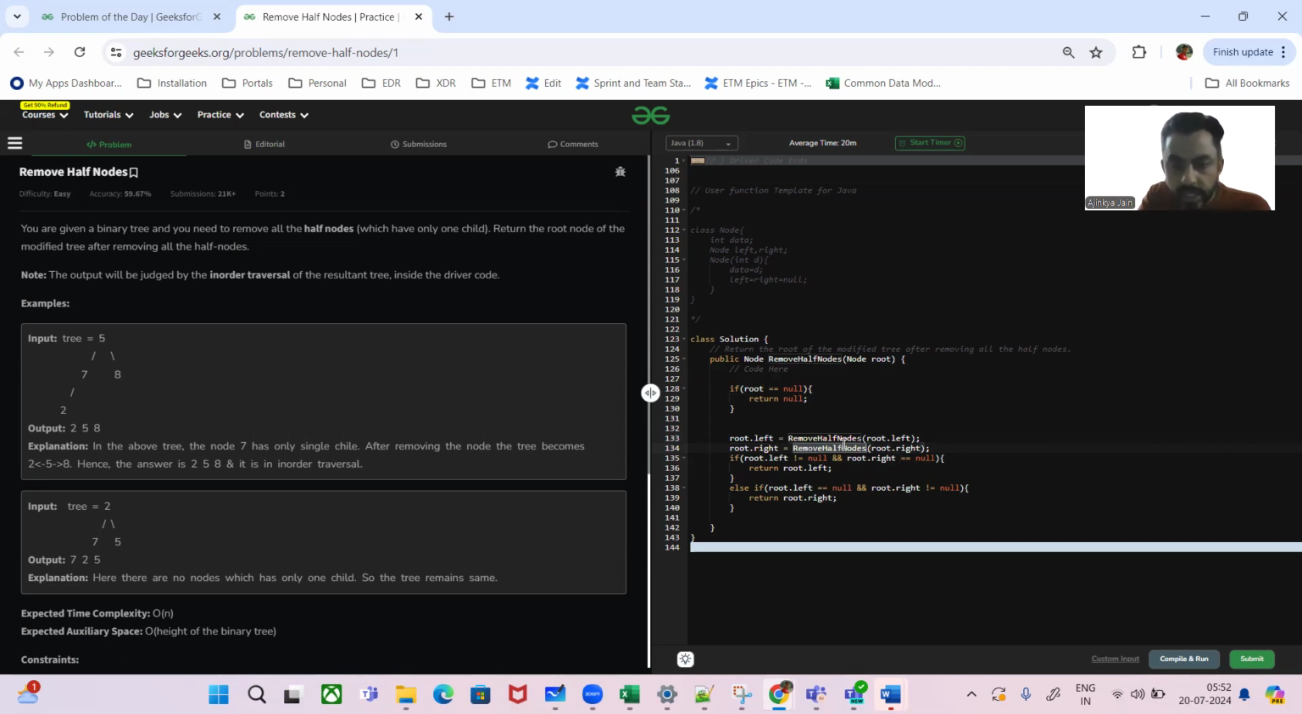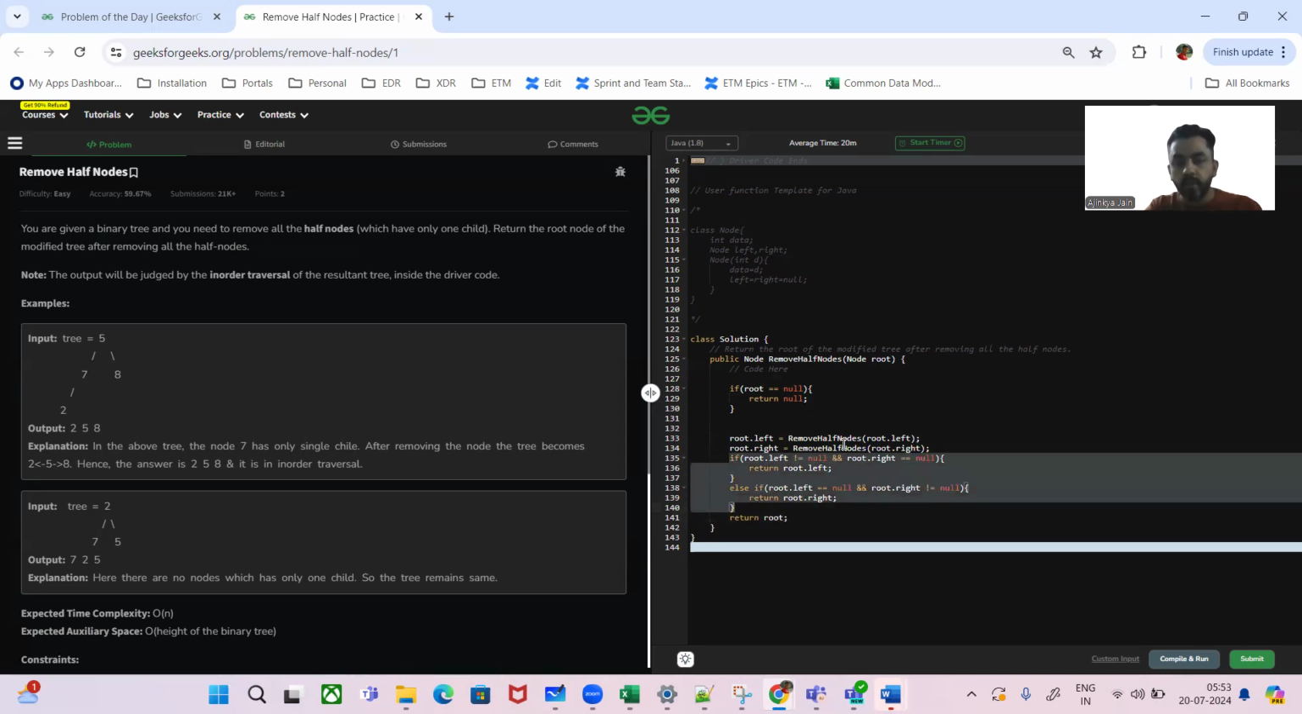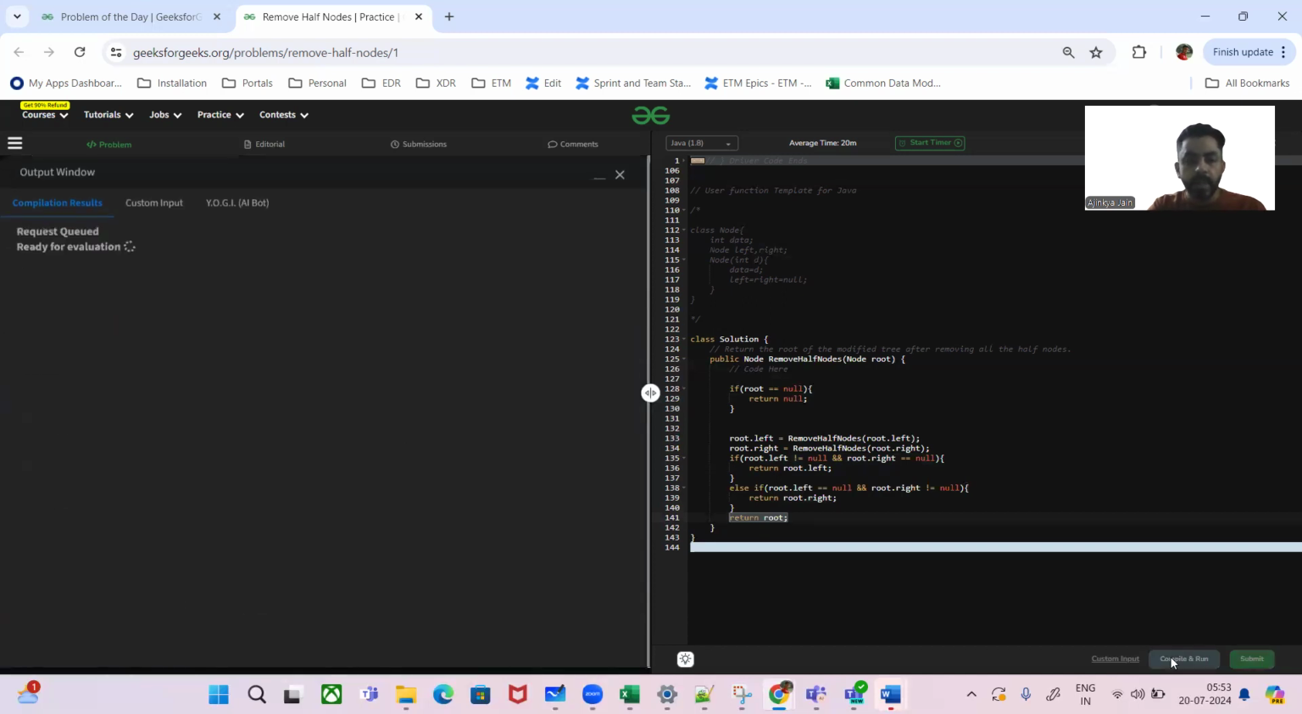So this is the code. Here we'll also return the root if everything is good. If it has two children, or if it has no child, if it's a leaf node, we'll simply return whatever the node is. So this is the code. Let's quickly compile this. Yes, let's submit it.